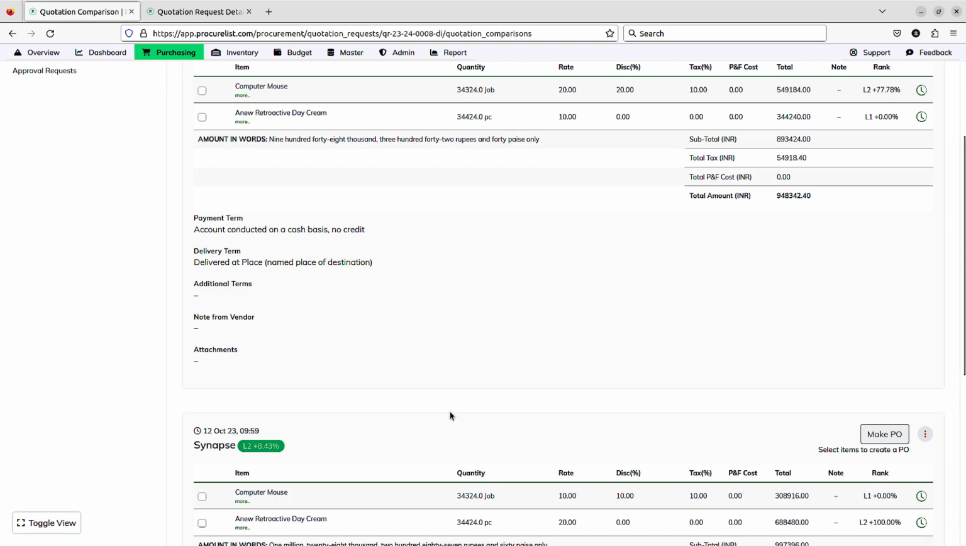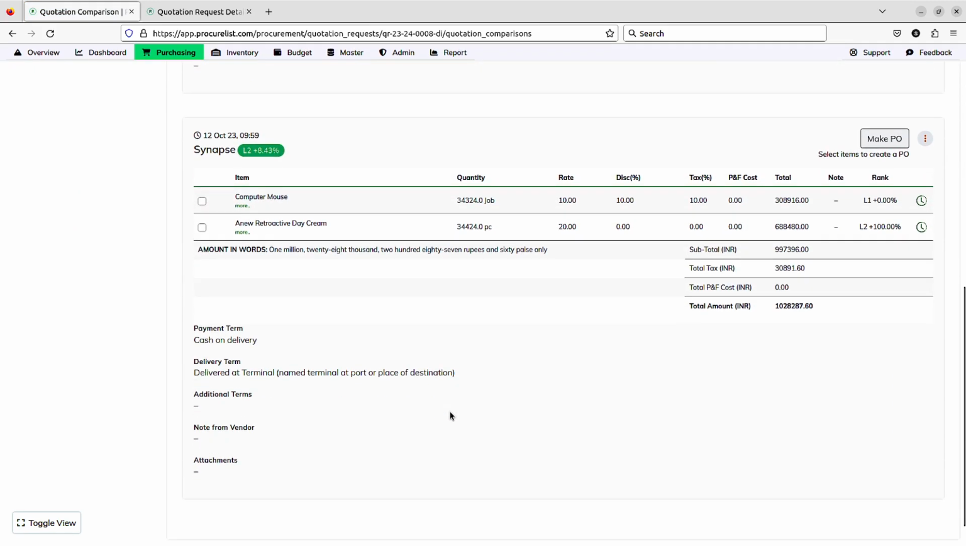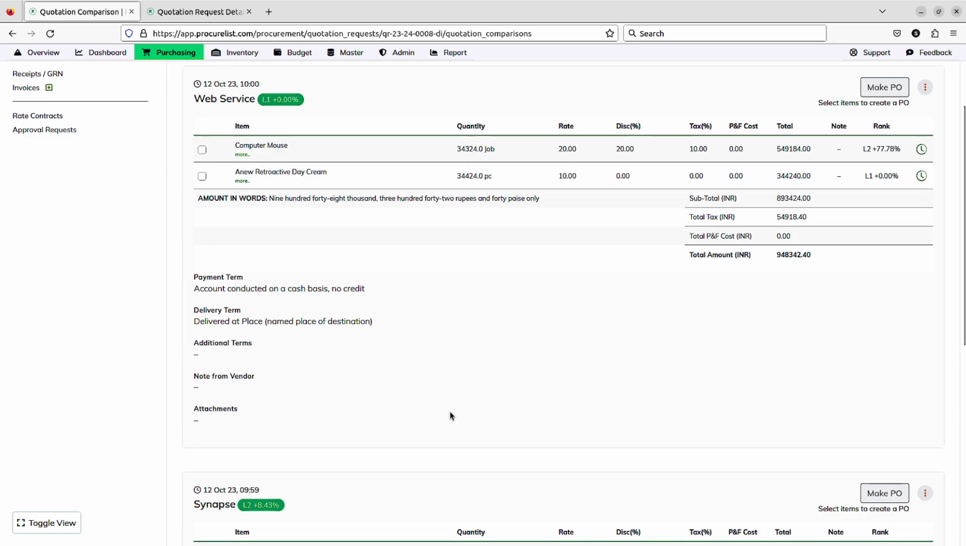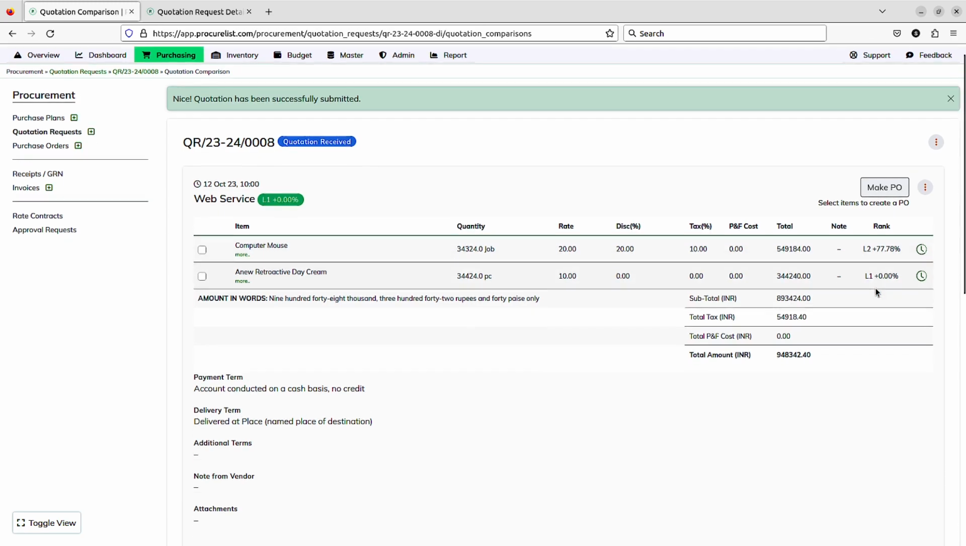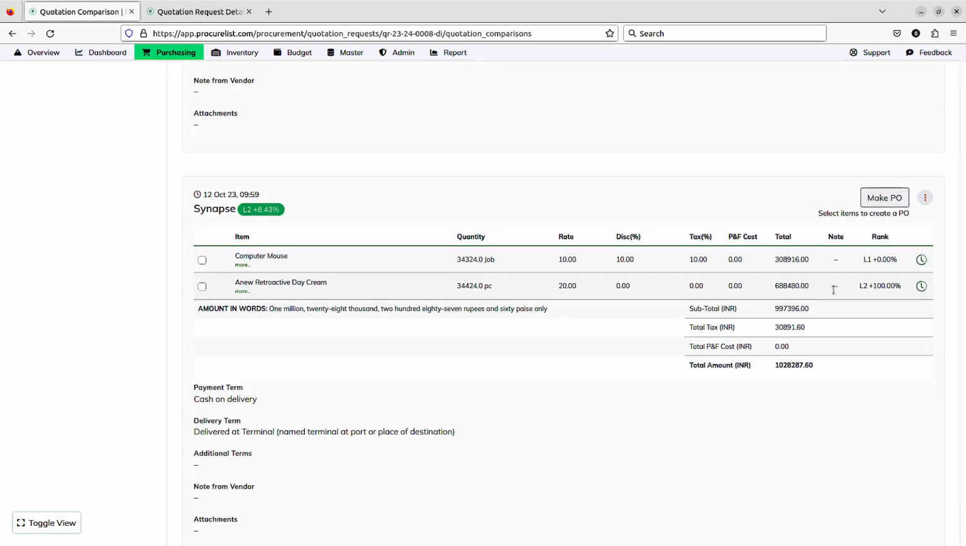Okay, now in the organization portal, they can see that they have received two quotations, and this vendor is marked as L1. This is the lowest one, comparing the total amount of the two. For the individual items you can also check that for the first item, this is not the lowest one, this is the second lowest one with an increase in amount of 77.78%. And for the second vendor, the first item is the lowest one but the second item is not the lowest but the second lowest, and the item exceeds the price by 100%.